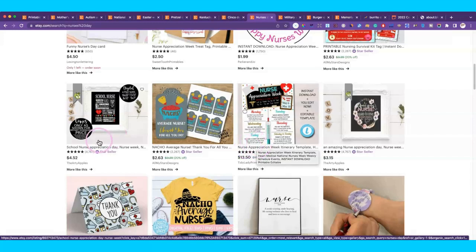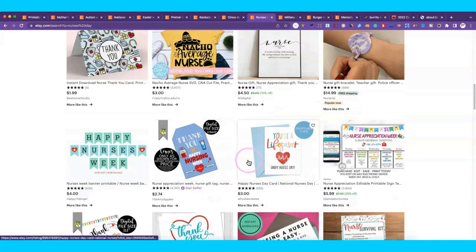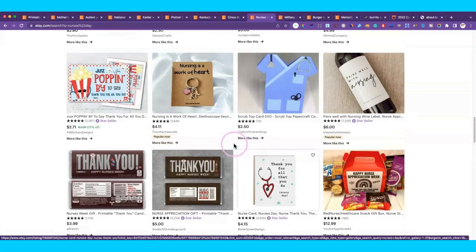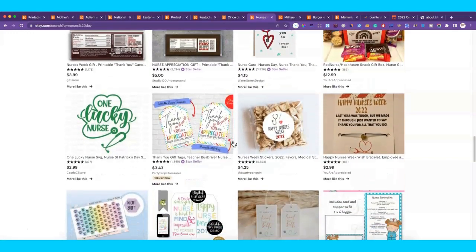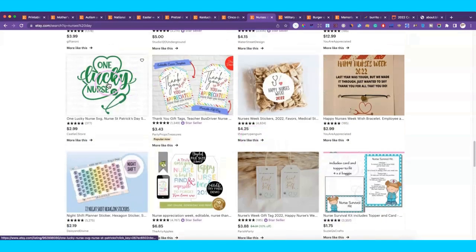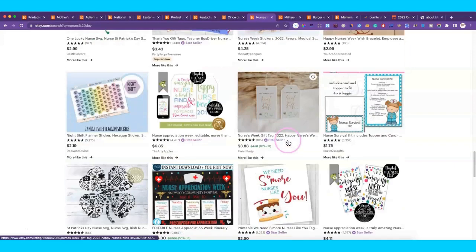So you want to go in school nurse, and funny nurse, and definitely niche down so that it's not so general. But there are so many different types of nurses that you can possibly find a way to just cater to one type of nurse and do pretty well. Lucky nurse. And you see this one combines two different niches. So it's got the shamrock and the green, so, for St. Patrick's Day, and then it's also got the nurse reference. So they're cross niching. You can definitely do something like that.